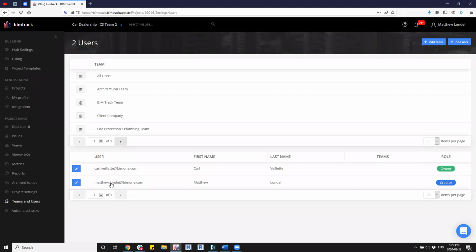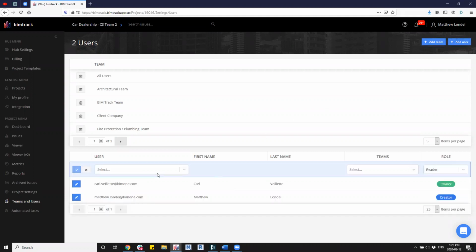Great. I see myself on the project because I created it. That's very nice. I see Carl, the hub owner. He owns the BIM Track hub, so he gets placed on every project. It's an added benefit of being the hub owner. But it's time for us to take those users that I imported into the hub and bring them onto this project. I can do this by clicking Add User.